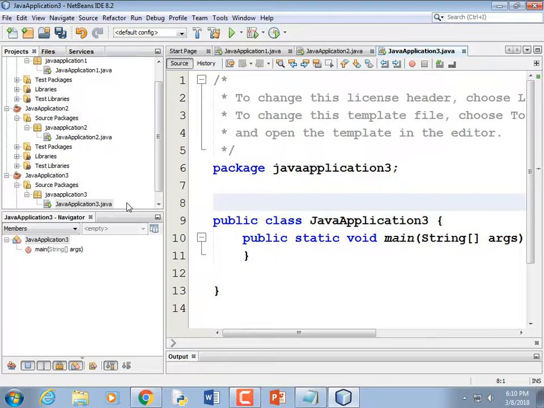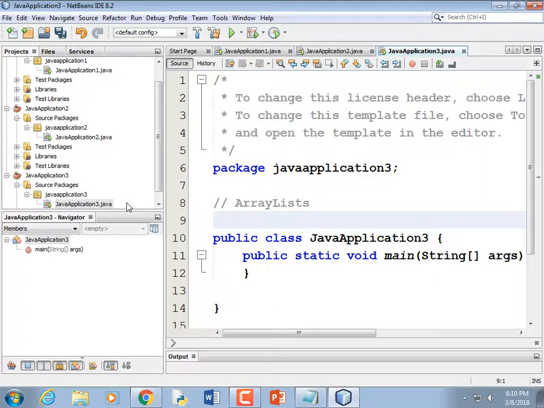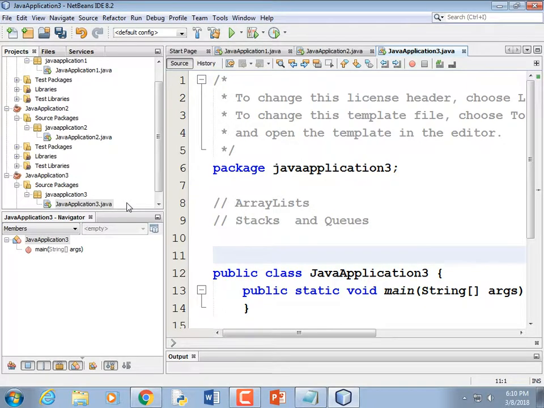Okay, so we were talking about array lists. That is one form of abstract data type, but there are others. Specifically, there are stacks and there are queues. A stack is like a stack of dishes, a stack of anything. I push something onto the stack. I push something else onto the stack. I push something else onto the stack. I pop something off the stack.